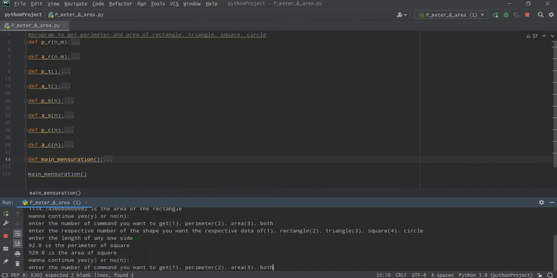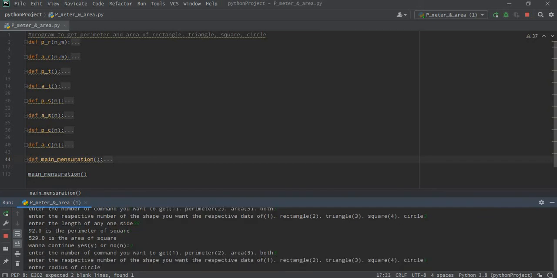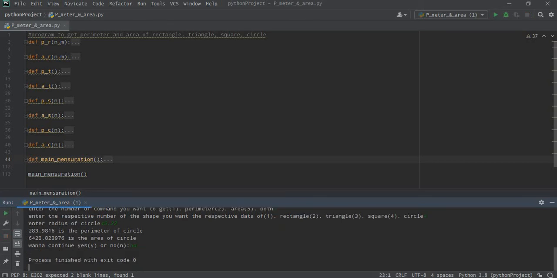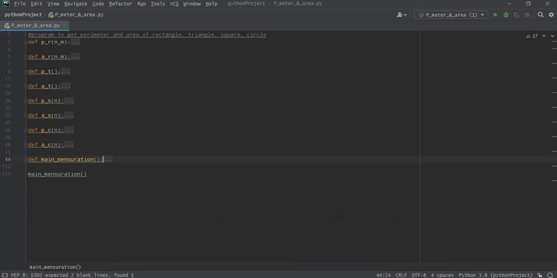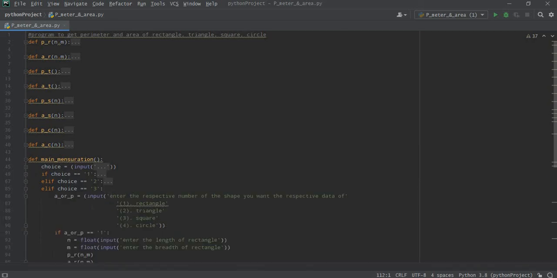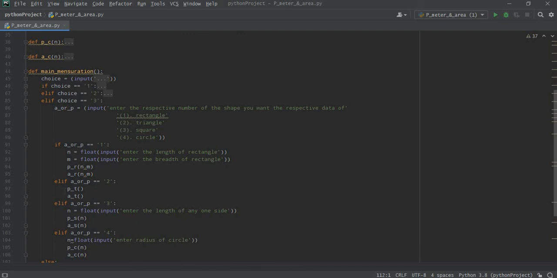Then I would continue, then I would simply do that again for circle, area and perimeter both. And then for circle I'm just typing 4, enter radius of circle 45.22. So these are the results, and I would type no, and then it's almost done. I guess this mensuration function is done with all of these things. I've shown you all a demonstration of that.